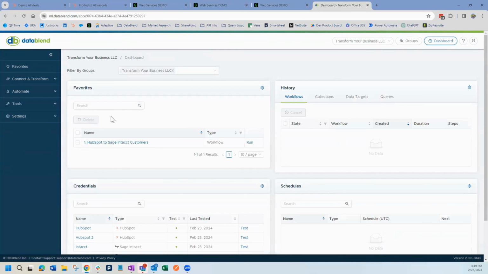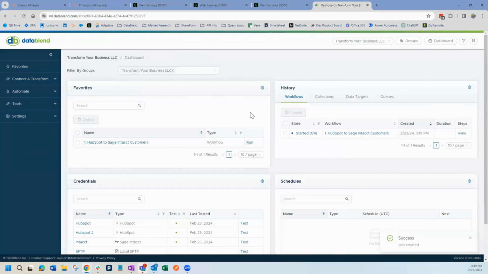And so now you'll see it pops up in my favorites. I have the ability to run that. That's now going to run through, and it's going to do all those. In this case, it's 4 different steps. It's going to go get my HubSpot customers, transform them, and then send them over into Intacct. And then when that's done, I think it'll take about 30 seconds to go through.